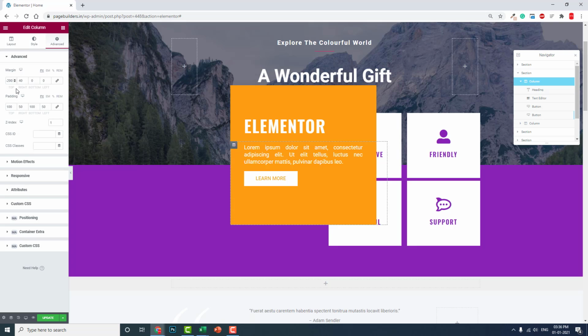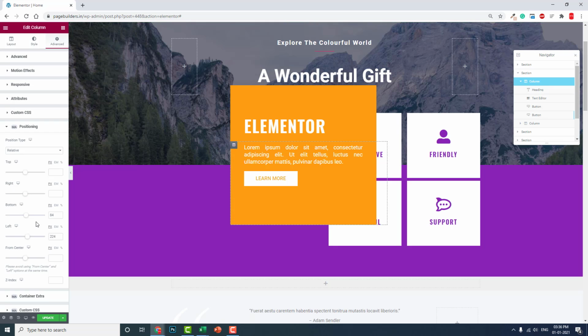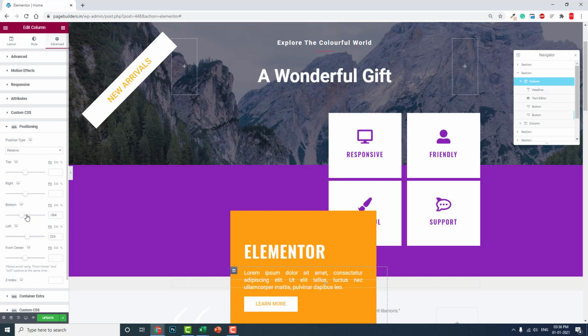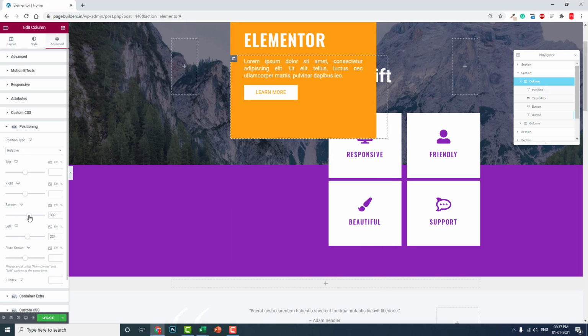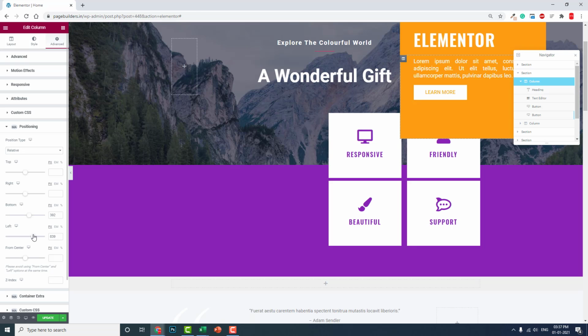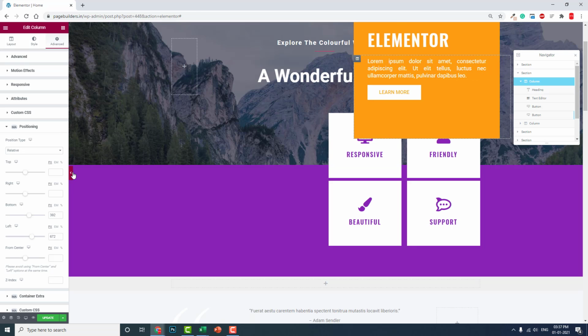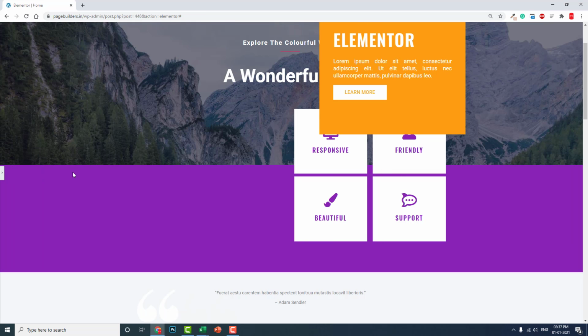But if it is for overlapping in directions other than these four, then you need to use positioning, MA positioning. So for example, this Master Add-ons positioning, MA positioning. Using this relative positioning, you can drag it here like this, like this. Like this.